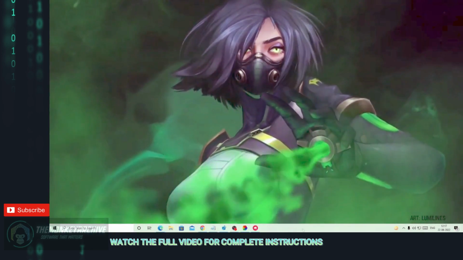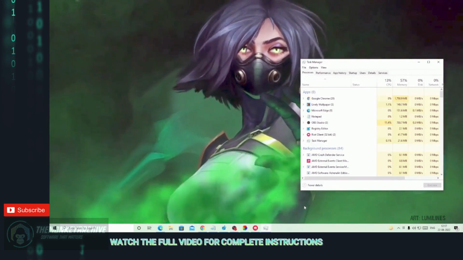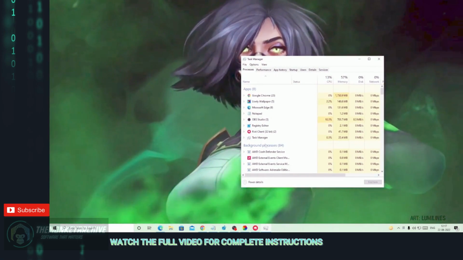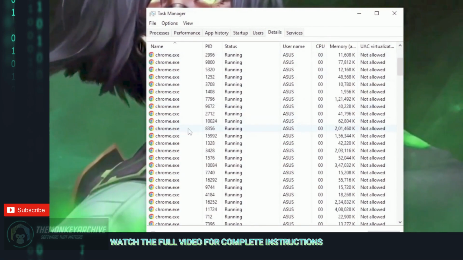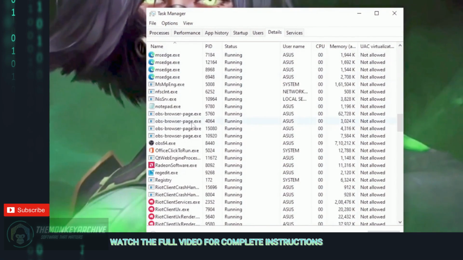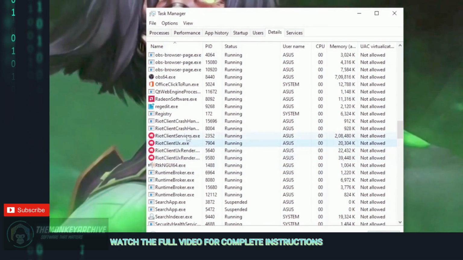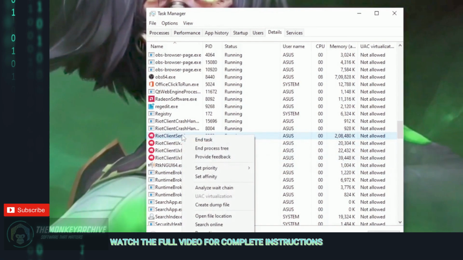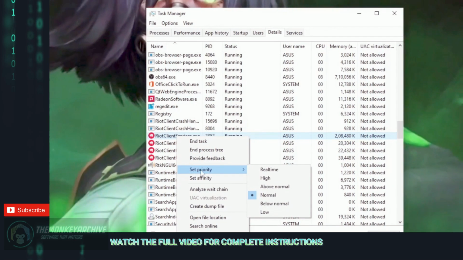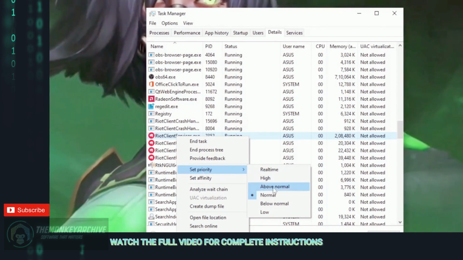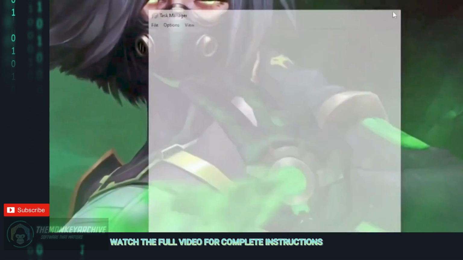Now right click on the taskbar to open your task manager. On Windows 11, you can press Ctrl Shift Escape to open the task manager. Now once you come here, just go to the details tab. Now scroll down and look for the Valorant folder or the Riot Games. Here it is. Now look for the Riot client or Valorant, and just right click on it and you will find set priority. So you have to choose above normal or high. Okay, once done, just close it.